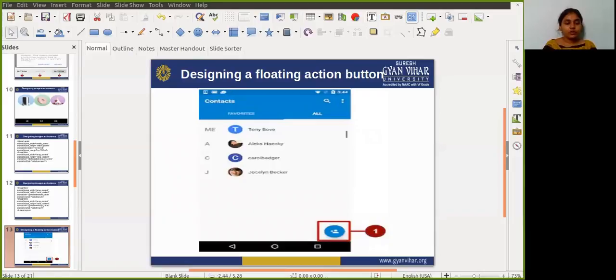You should use the floating action button only to represent the primary action for a screen. For example, the primary action for the contacts app main screen is adding a contact.